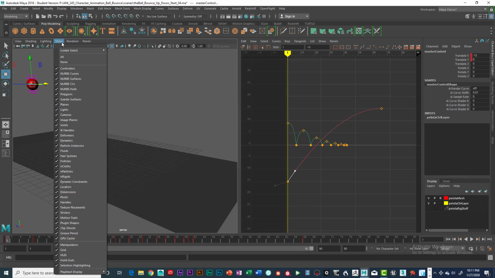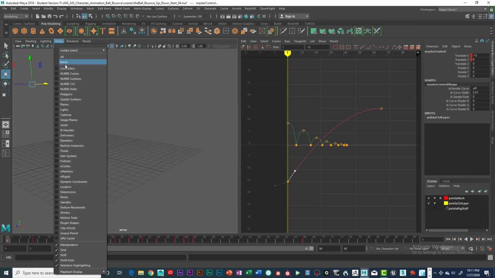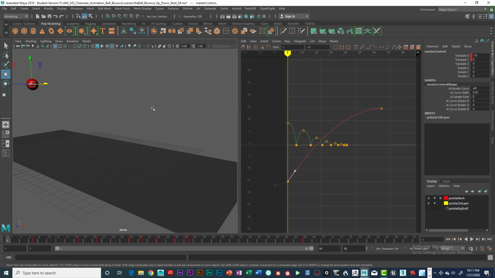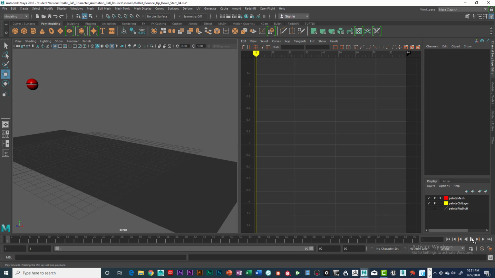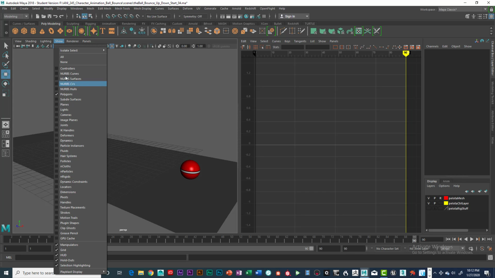So let's go ahead and go to show, none, show, polygons, and this way we just click off and really get to see the animation without any of the controllers. Nice. That looks really good. I like that. Okay, good. Very nice and soft at the very end. Let's go ahead and show all.